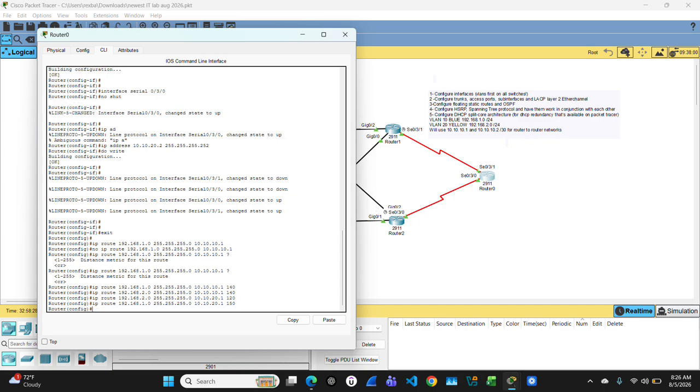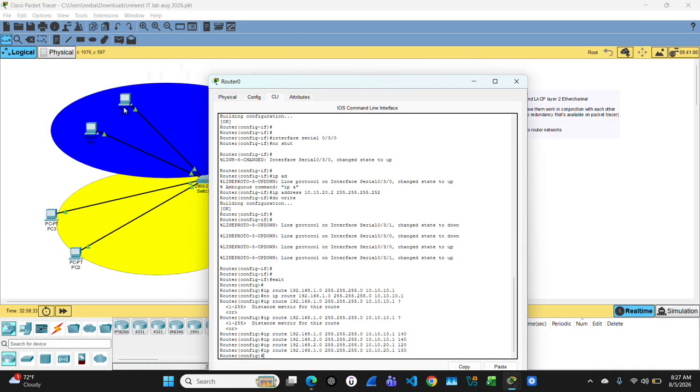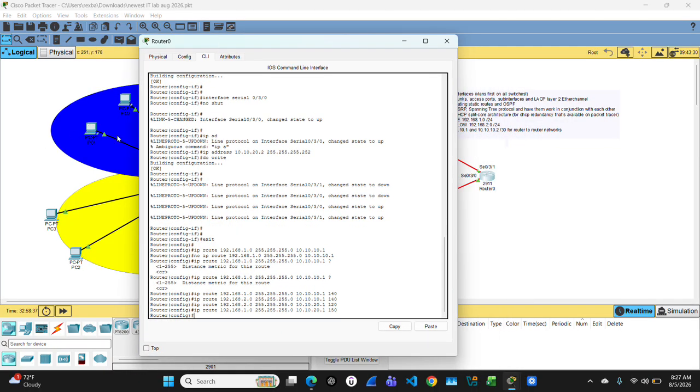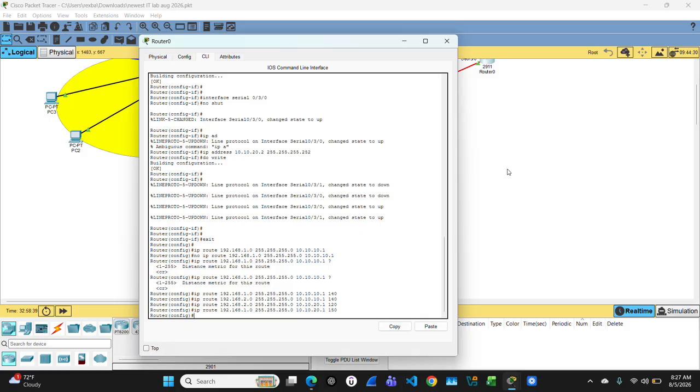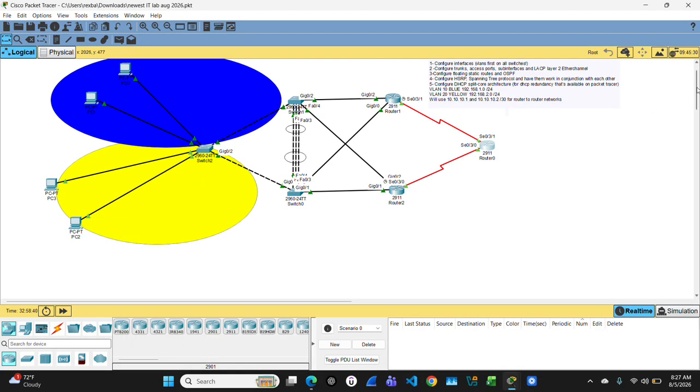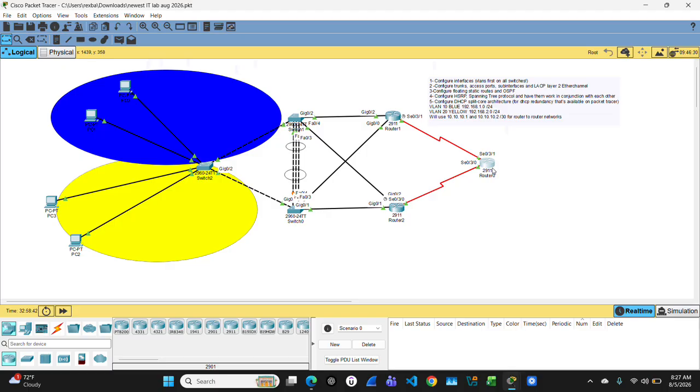So those are our four routes. And we can just make sure they work by testing our PCs that we gave static IPs to. By the way, those static IPs, we're going to change to DHCP once we set the DHCP servers up.